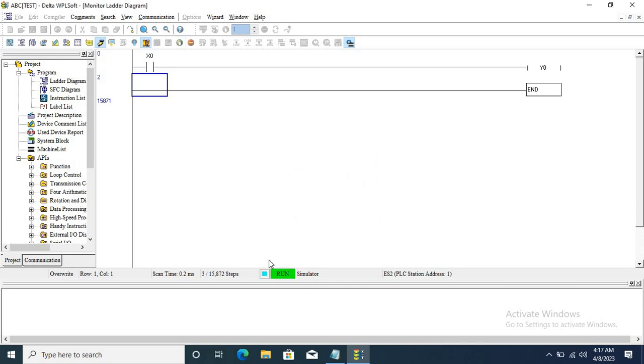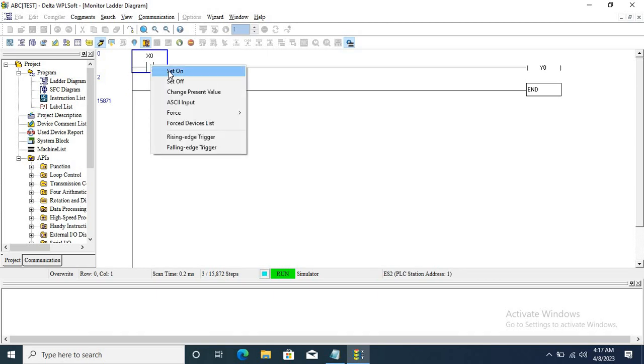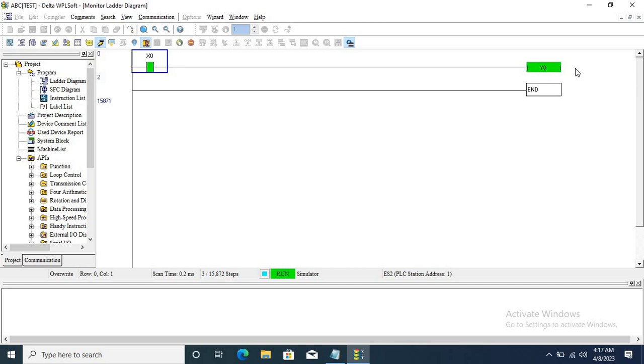Yes. Now our program is in running mode. Now I have to check. Click set on. The PLC output is on, and click right. Click off. The output is off. That's it. This is a sample program for how to run the PLC simulator, Delta PLC on simulator.